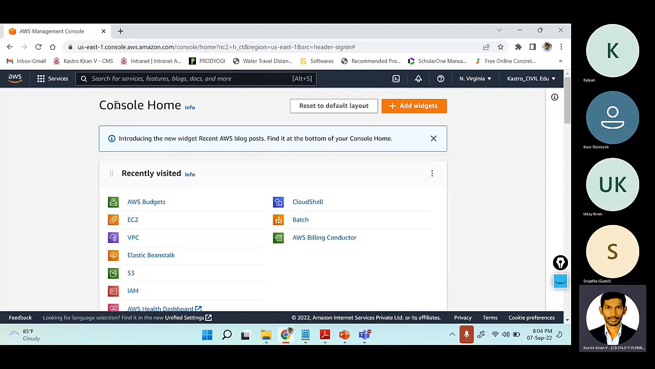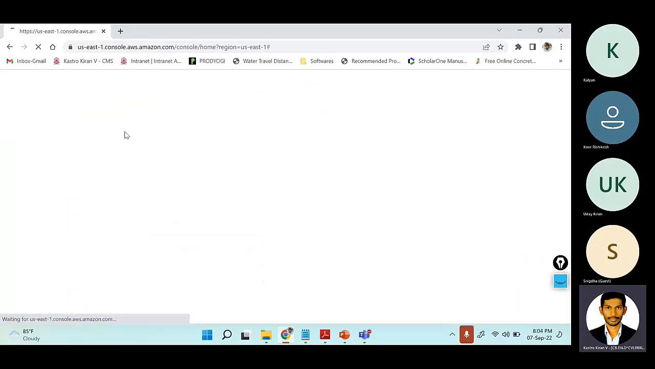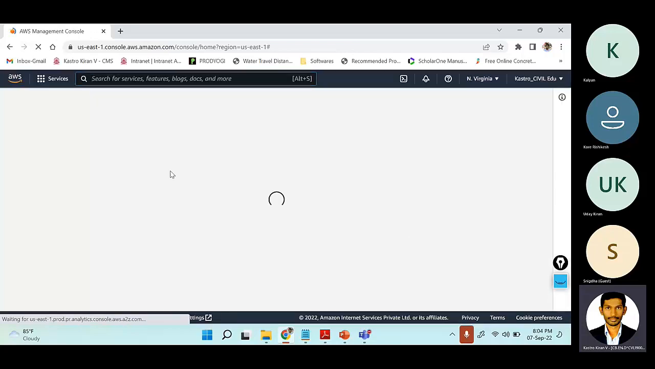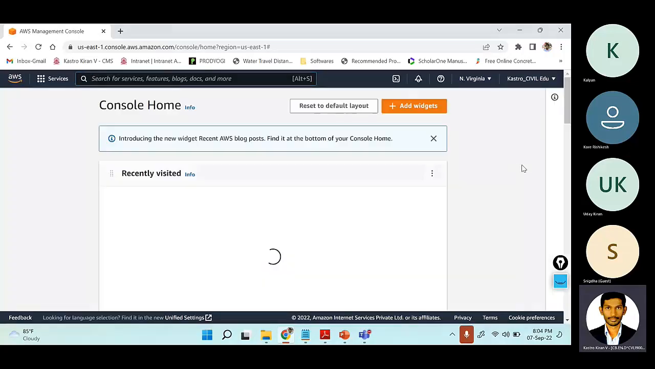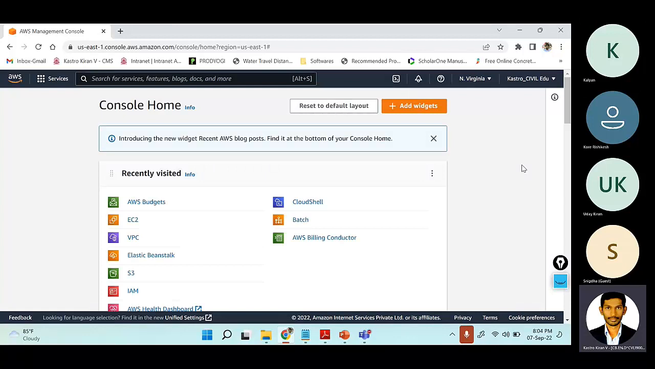Whatever screen you see as soon as you log into the AWS account, that is called a console. Now here in the console, let us talk about a few options that are available. Here in the top left side you can see the console home. If you click on this AWS logo, it will direct you to the console home, the same console home which we saw earlier.